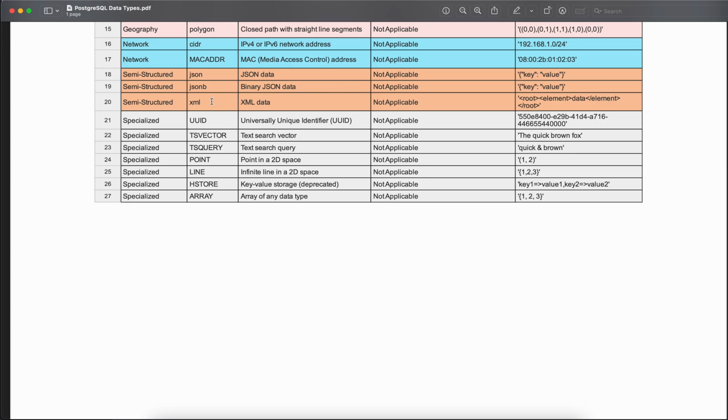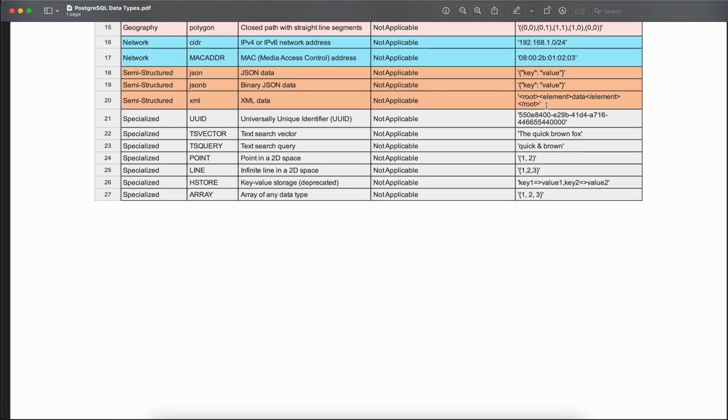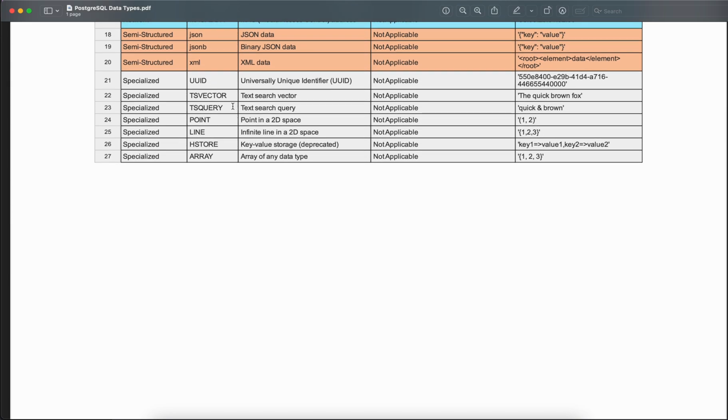Coming to XML, as we all know, XML is also a kind of semi-structured data. You can store all the XML related data here, and Postgres has a few functions to retrieve and manipulate the XML data, for which also I'll make a separate video. And there are a few specialized data types.